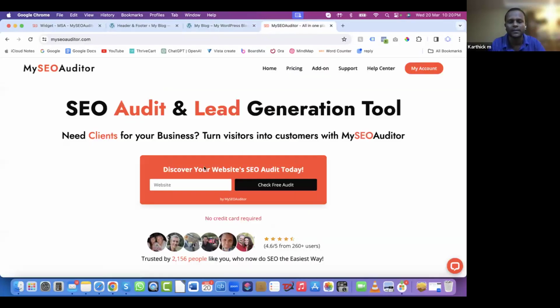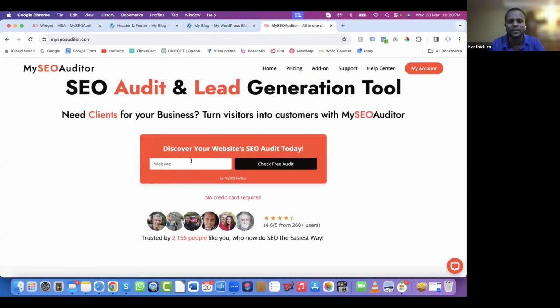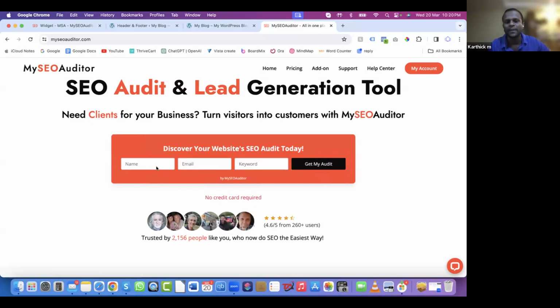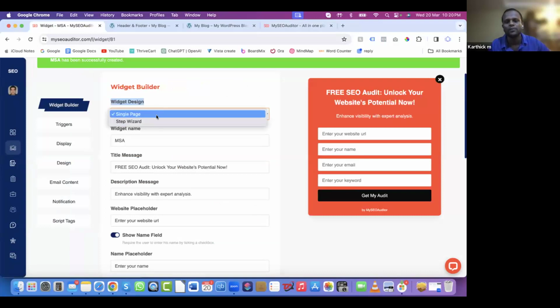Let's say this is the real use case, the embedded widget. If someone submitted their website and clicked to check the website audit, then on the second page you ask for the name, email, and keyword. So basically, this is the step wizard. The user can change whether they want to get the details from a single page, because I heard from one of my customers that with the step wizard they are getting more conversions.